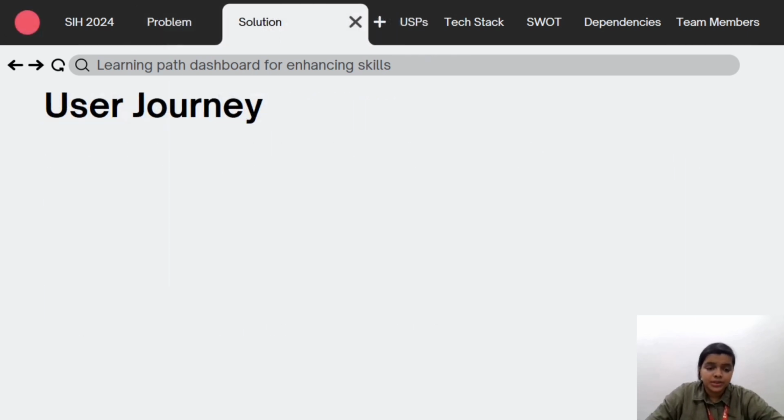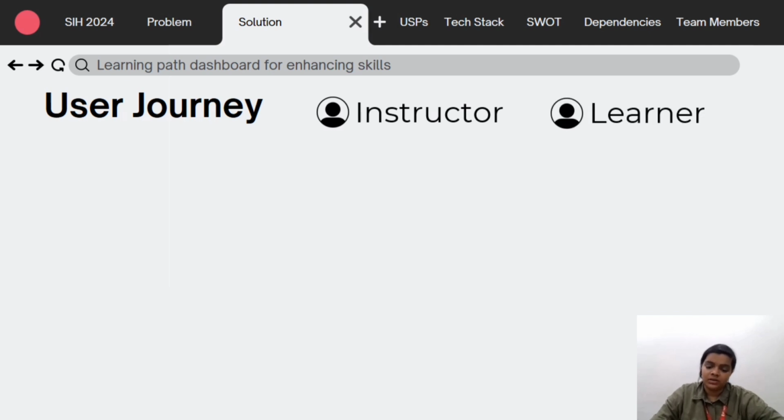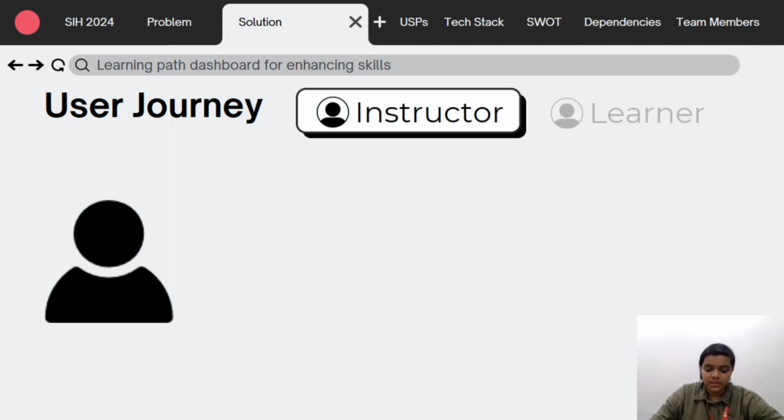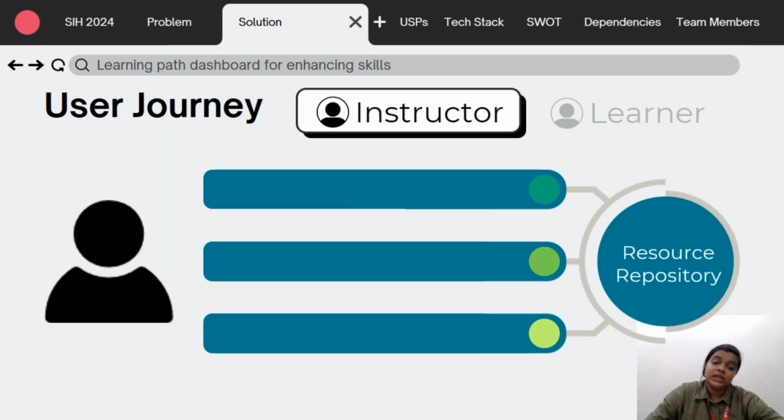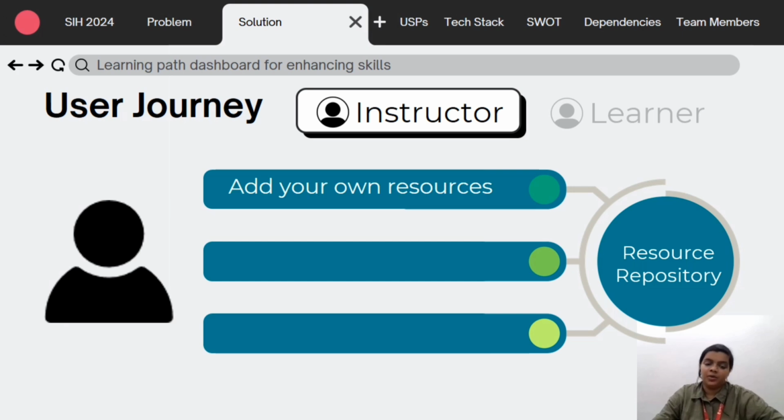So coming on to the solution, we have a user journey confined to two types of users, the first one being instructors and the second one being learners. To begin with the instructor journey, there are three main features which ultimately lead to a creation of resource repository. The first one being add your own resources. Considering the instructors have some available resource in multiple formats like PDF, Word, Excel, etc. So they can immediately add it using this feature.